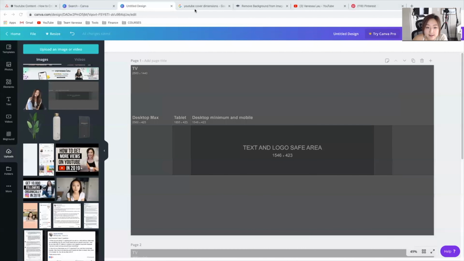Now, something that I like to do is lock it in place so that it doesn't accidentally move around. So what you're going to do is click lock. That means that no matter what you do, you're not going to be able to accidentally delete this or accidentally move it around as you're doing your editing.